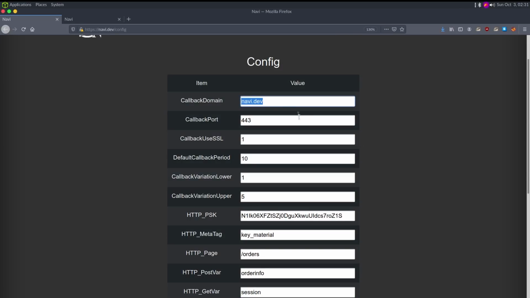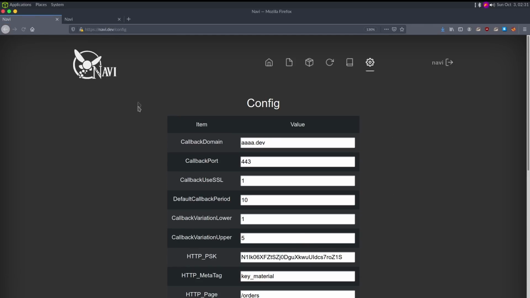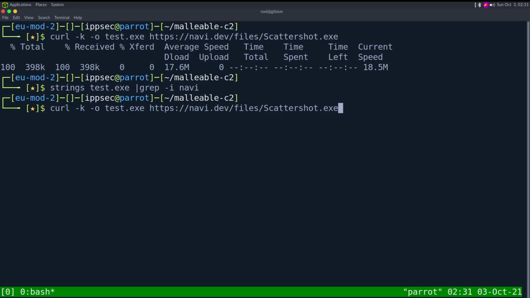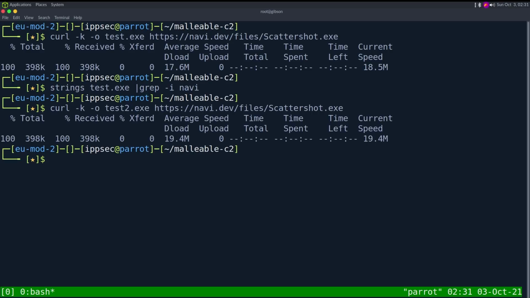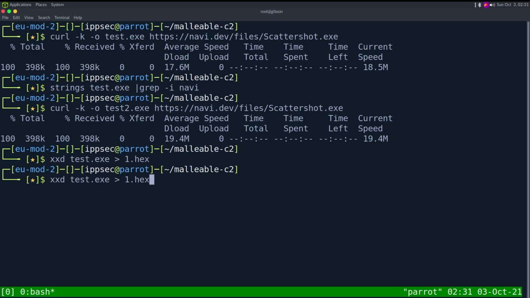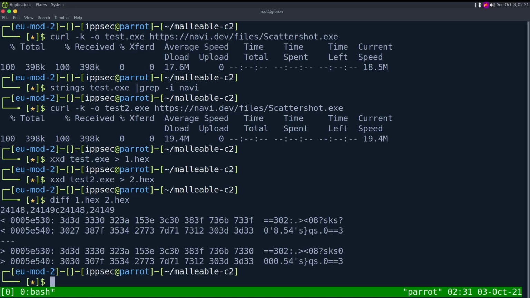Now, what I'm going to do is we're going to put this with 4 A's and download it again. So 1, 2, 3, 4. And I'm going to save. And I'm just going to go back up here, try to download the same exact thing, test2.exe. And now we're going to do a hex dump of both of them. So test.exe to 1.hex and test2.exe will go to 2.hex. And this just lets us do a quick diff, and we can see exactly where they differ.